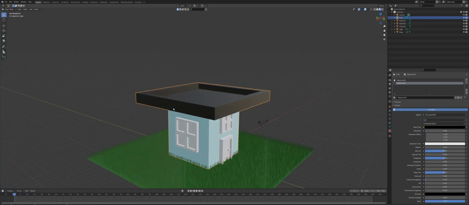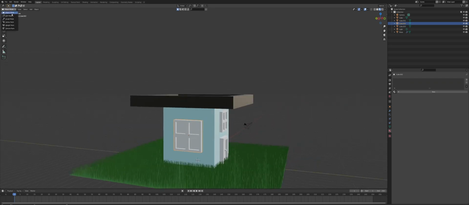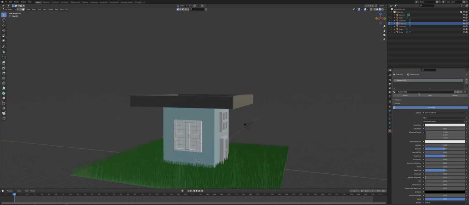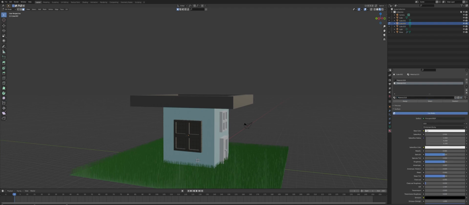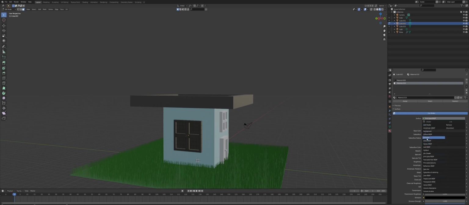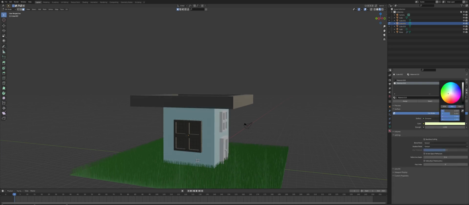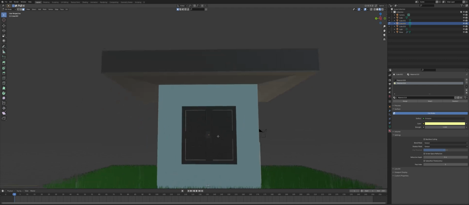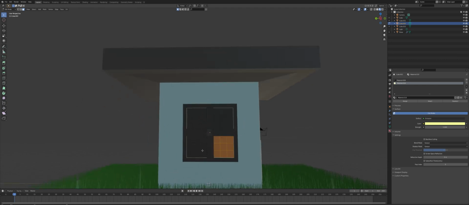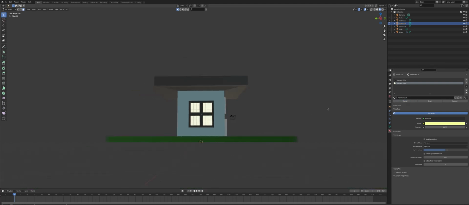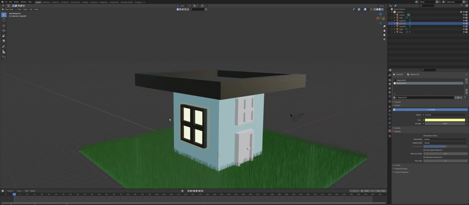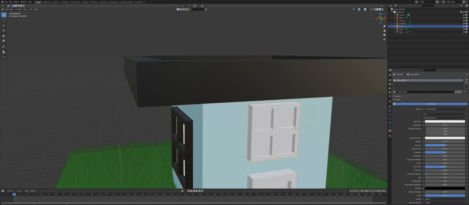So let's go back into object mode, select one of the windows, and go back into edit mode, add a new material, make it black, then add another material, and change the surface. So click on this green circle and click on emission, and change the color to yellow, and set the strength to 5. Okay, and then select all these window faces here. Okay, and then click on assign. And as you can see, we've made the windows bright. So let's do the same for the other window.